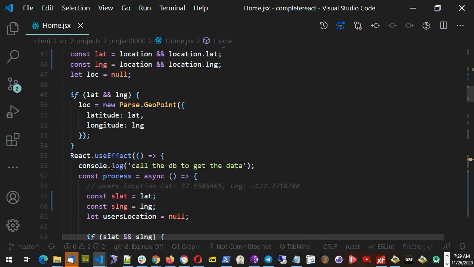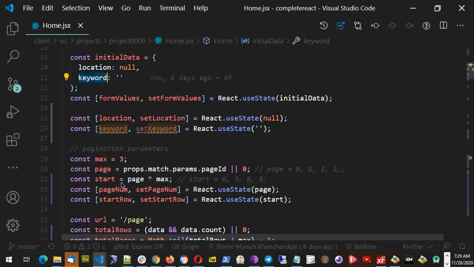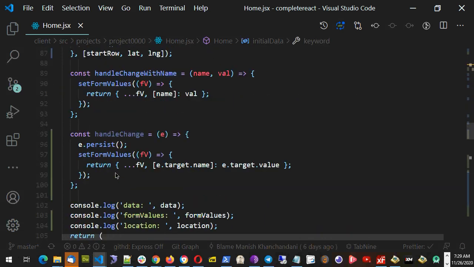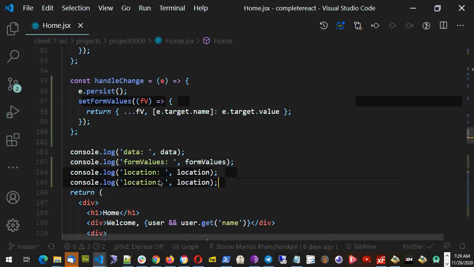And here I have to set form values, which is correct. Set form value is correct, and the name keyword is correct. So when it comes here to handle change, name will be the keyword, and it will update with the value. Okay, so let's check this one. I'll also check what is in the keyword.